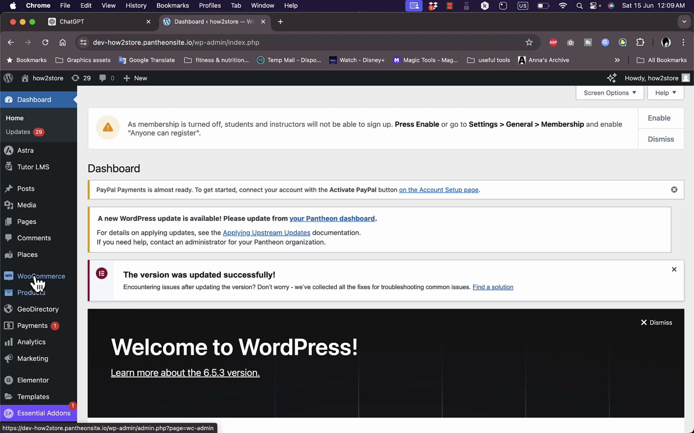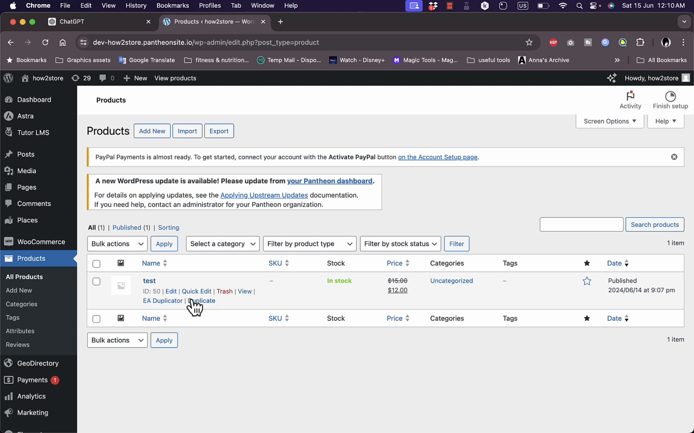And it will add two menu items here, WooCommerce and products. We want to go to products, then all products. And here I've just set up a dummy product just to show you. And at the top here, next to products, you have add new and you have import and export.